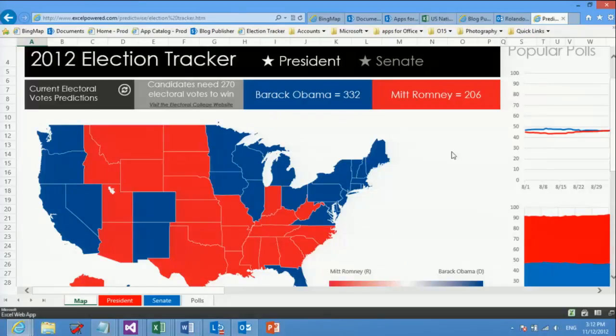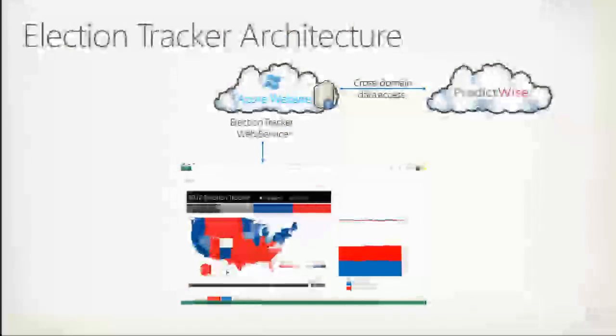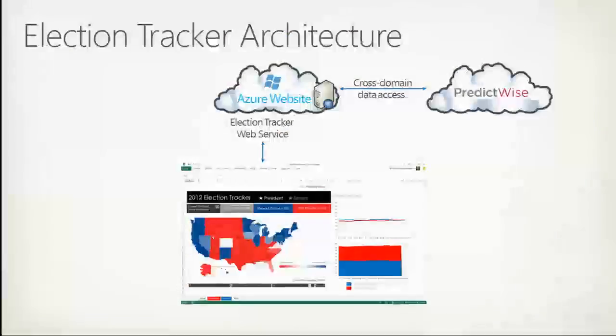But let me talk a little bit about some of the key considerations that we make when we build this app. So this is the architecture, very simple. There is a service that provides us the data. We hosted the app in Windows Azure, in an Azure website. So very simple from Visual Studio, we just published there. And then we put that app into a template, and we distributed the template to end users.